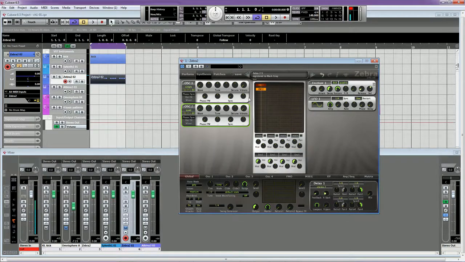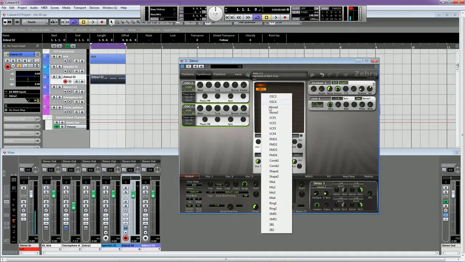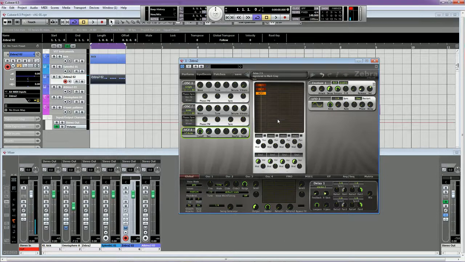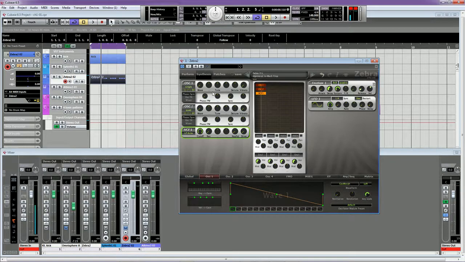Okay, and of course the obligatory filter. We'll just use V.C.F 1. So what do we have? We've got two oscillators giving us that big chunky saw wave sound, and you can change the wave here, but you don't really want to. If you look in here, oscillator 1, that's the wave shape. If I change that, it goes up and down.